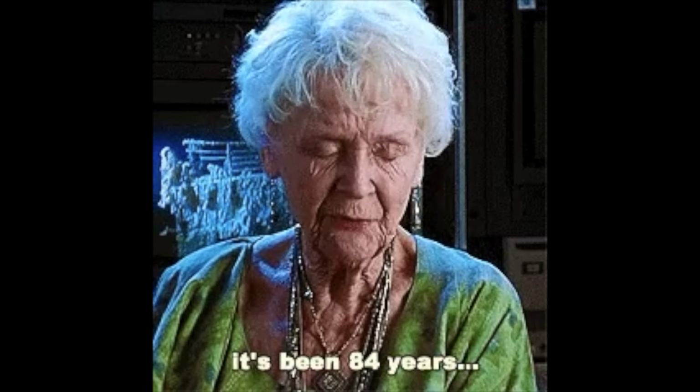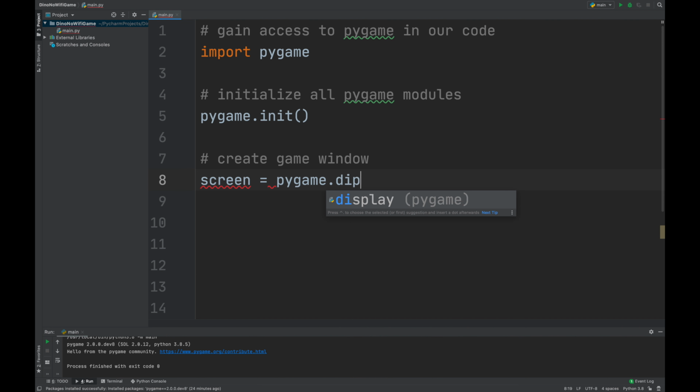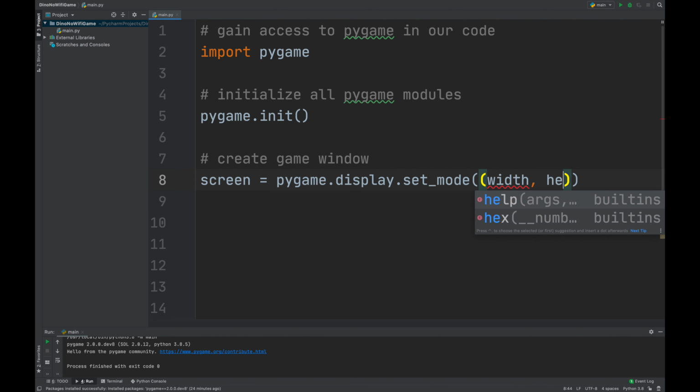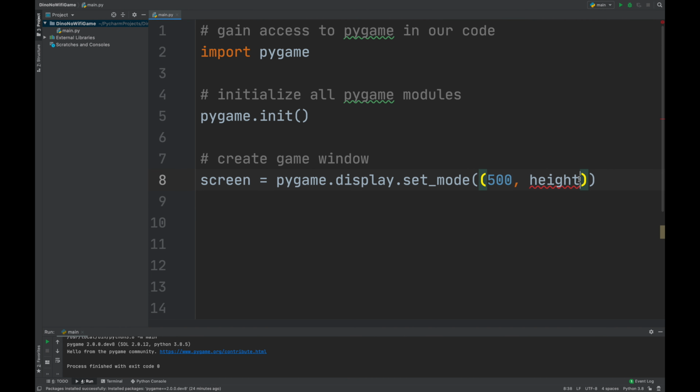What we are going to do now is create the game window. We're going to create a variable called screen, and we use the pygame.display.set_mode function to create our game display, or that game window. Inside set_mode, we pass in a tuple. W3Schools has a great article on tuples, where the first number is the width and the second number is the height.